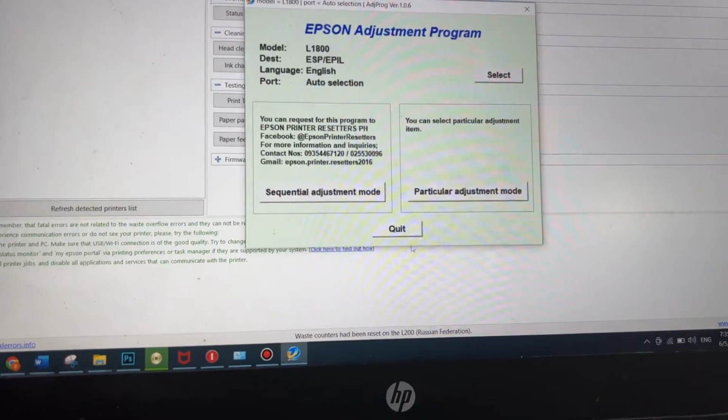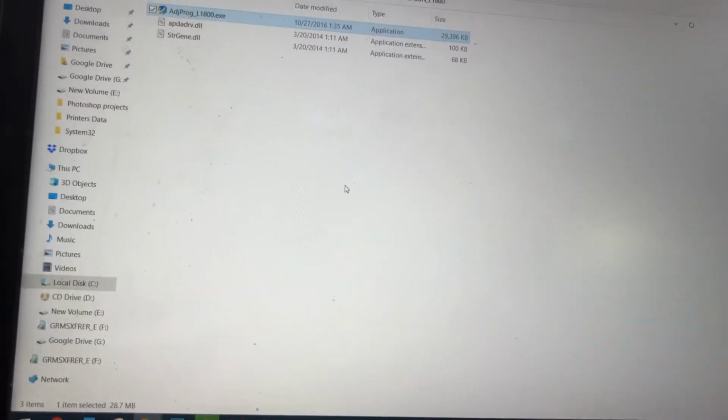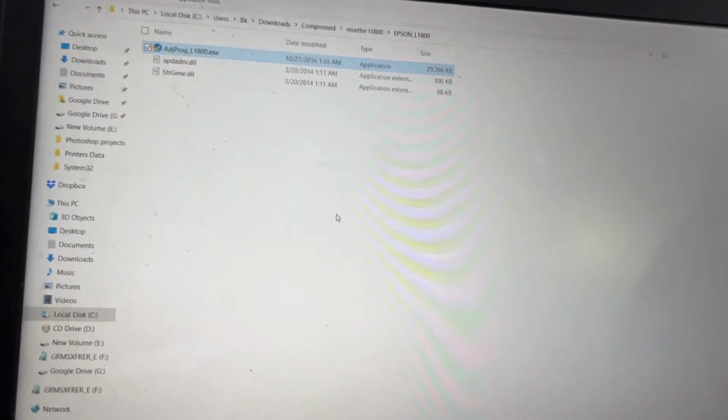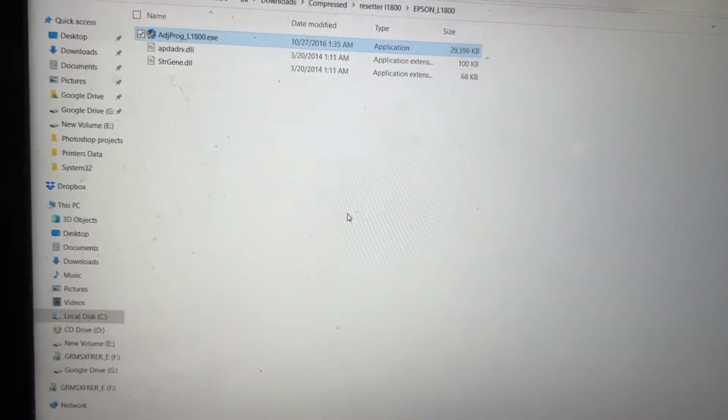This was the method. You can do it easily. No need to worry about it. I will add the link of this adjustment program in the description, so you can do a 100% reset free on your computer for this L1800 model.